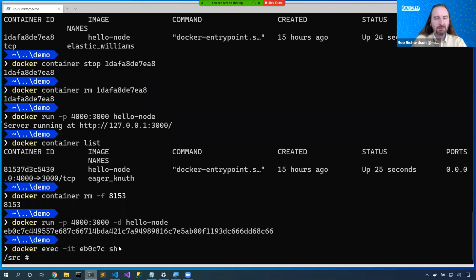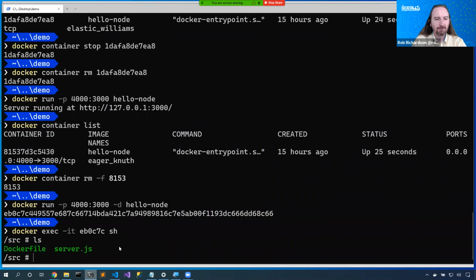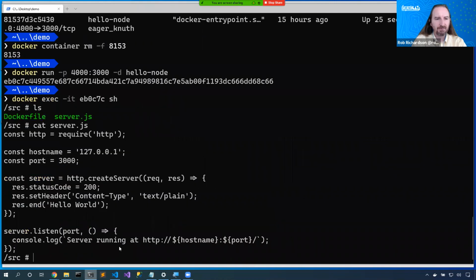Okay, now I'm inside that container and I can look around. So cat server.js, I bet cat is installed. There we go. So there's the source code that built it. Now I could definitely go change this container. I could go modify things. That's not what we want to do. We want this to be ephemeral isomorphic hardware. We want it to be unchanging and short-lived.